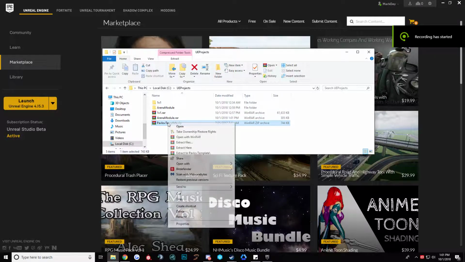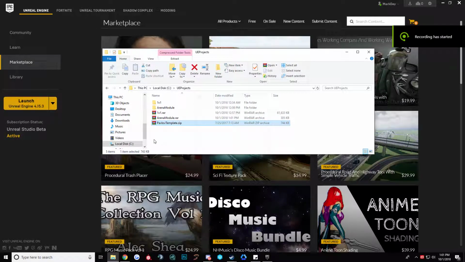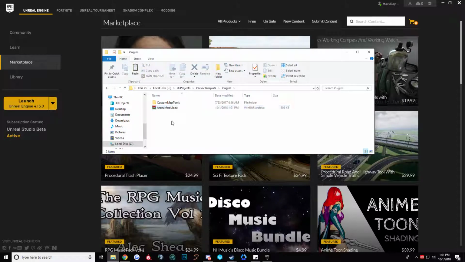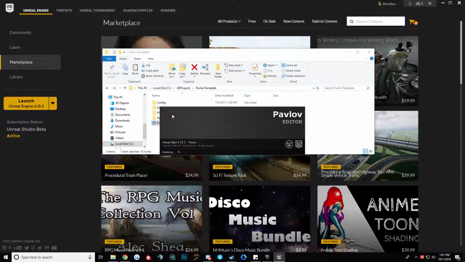Alright, I'm going to give you guys a basic overview of how to add the arena module to your map. So to start, we're using a blank Pavlov template. I'm going to copy the arena module, go into the plugins folder, drop it in, extract it, and then delete the RAR file. Open the U project. And in this tutorial I'm going to go over the basic setup, plus I'll do a little bit of blockout for a map just to show you guys in case you're not familiar with it.